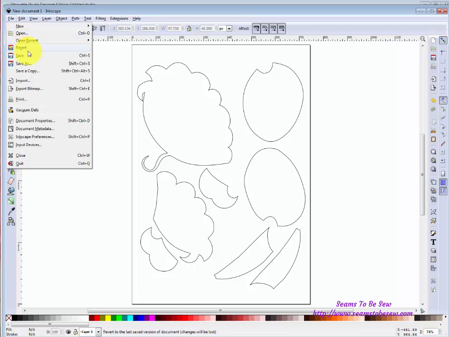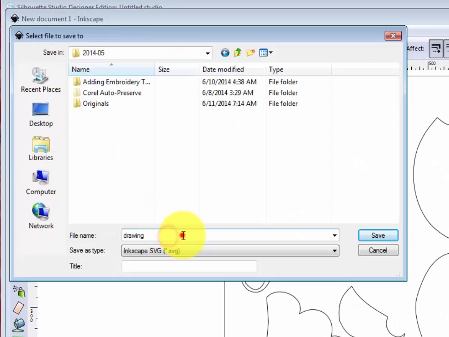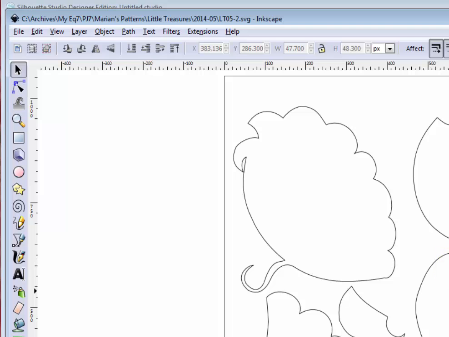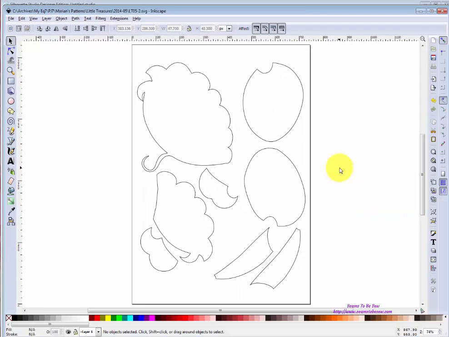I admit to that. So the next thing you're going to do is save this. I'm going to name that file, and then I'm going to save that as the SVG. And then I'm going to come into Silhouette and show you how to get that ready to cut.